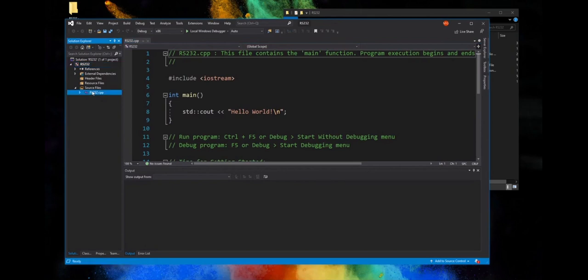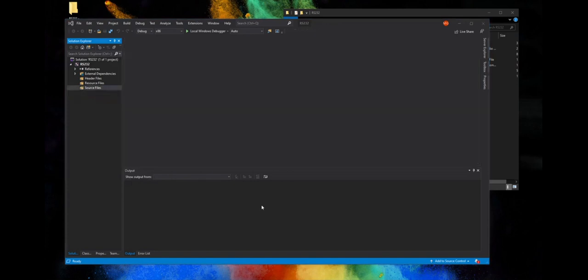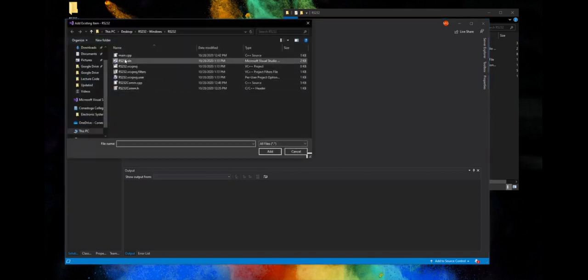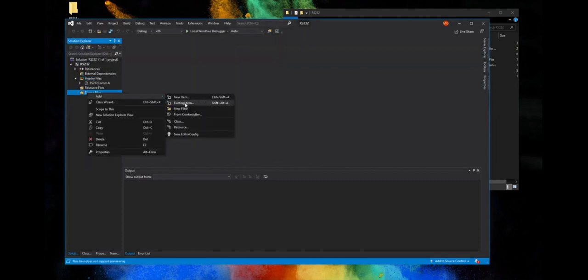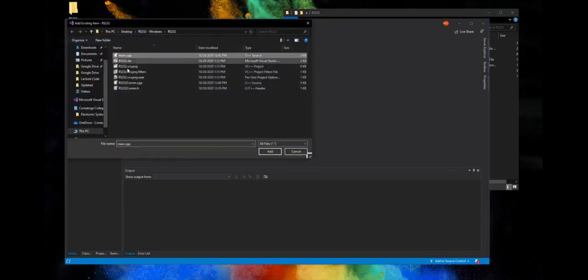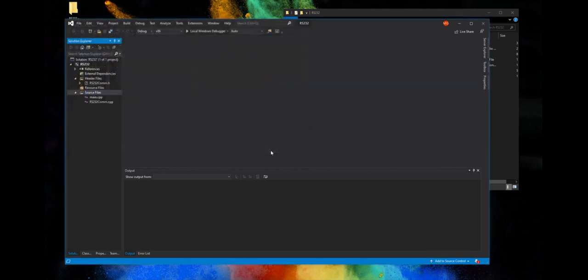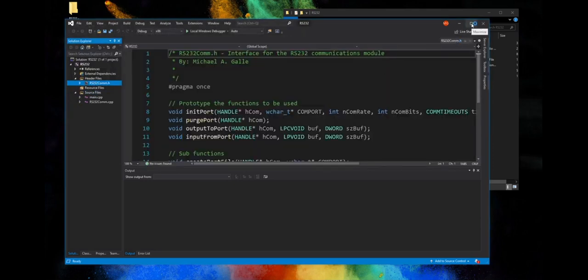I'm going to remove this, and I'm actually going to delete it from the folder as well. So remove it from the solution. What I want to do is add an existing item. I need to add the interface for the RS232 communications module. So click add, and then we're going to add the client and the implementation for the communications module, and click add. Okay, so now we have our interface.